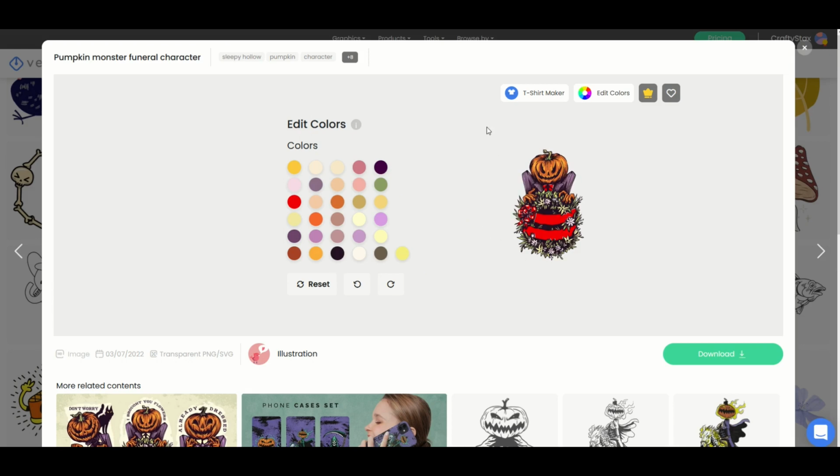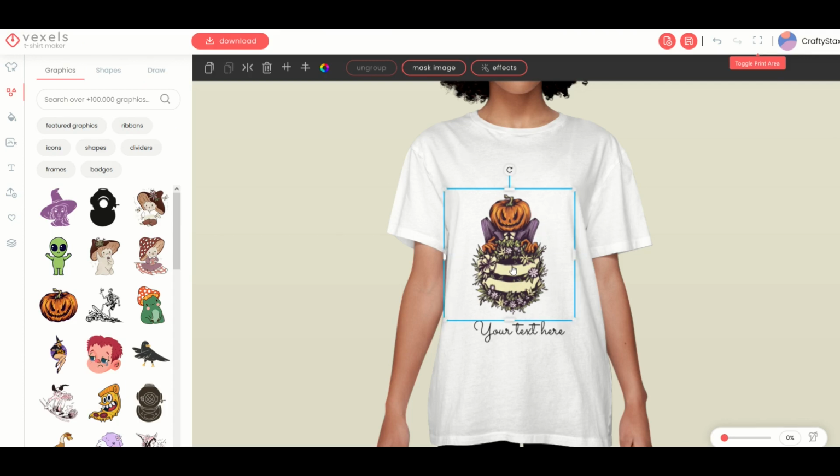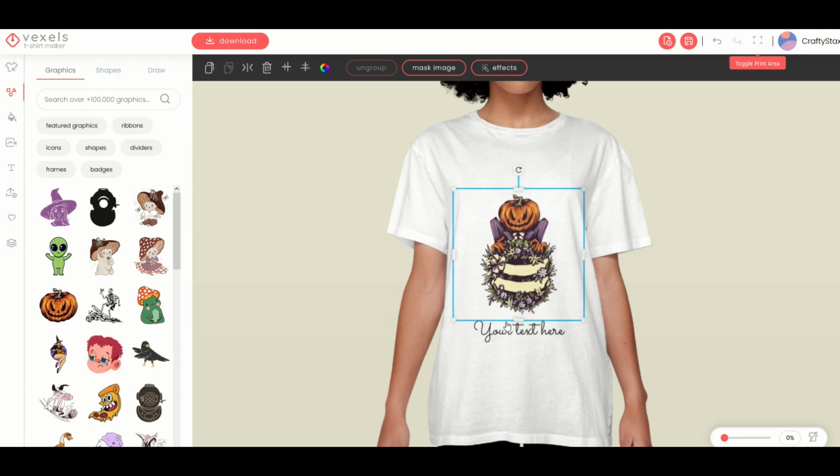There's also a t-shirt maker. There's this button right here. So I'm going to click on this button, t-shirt maker, and we'll see that the t-shirt maker now populates my design right into the t-shirt automatically. So now I can move this design around. I can enter some text down at the bottom. I can also change the color on the left-hand side.